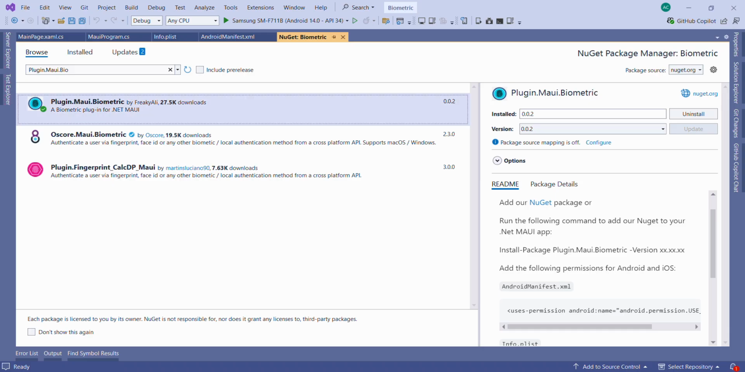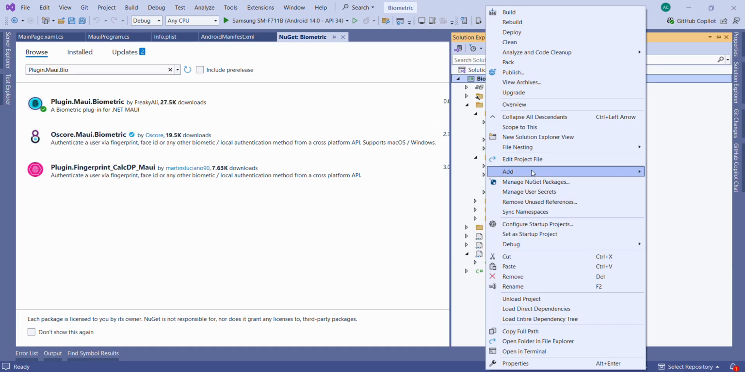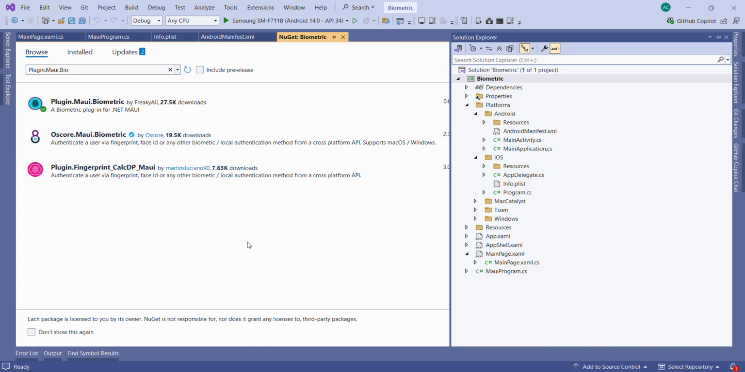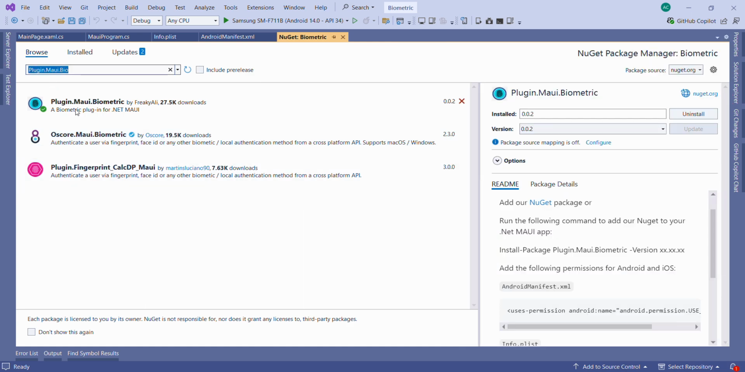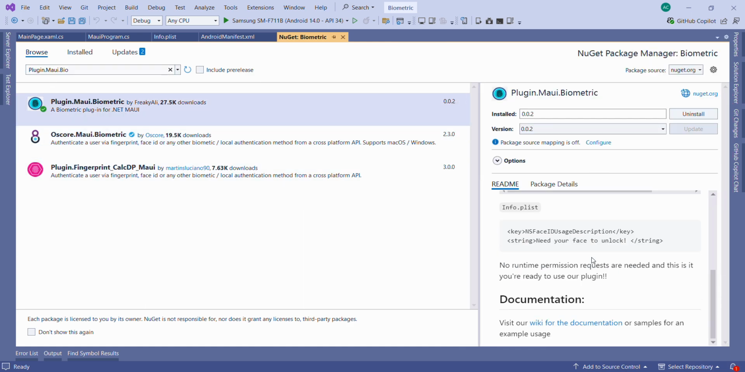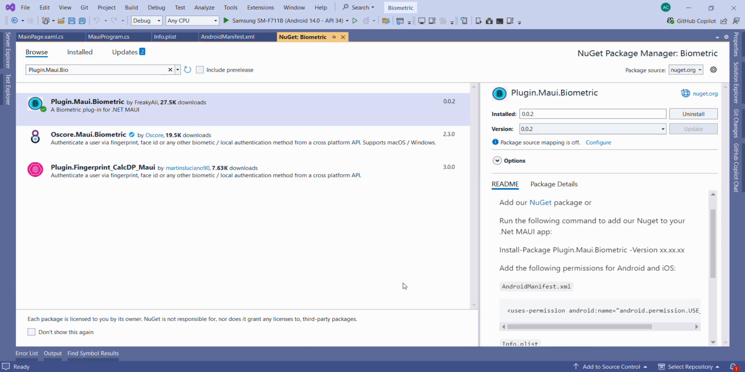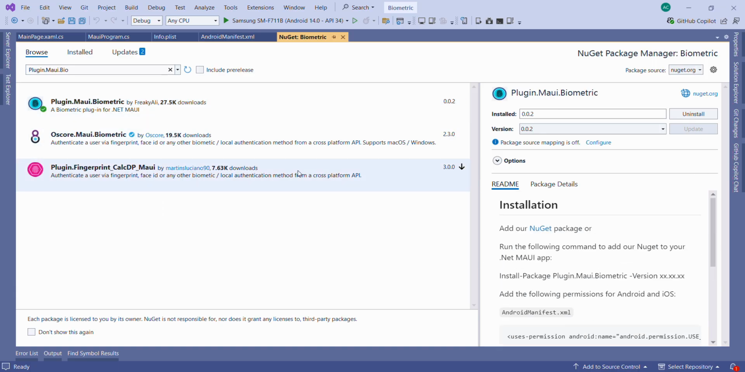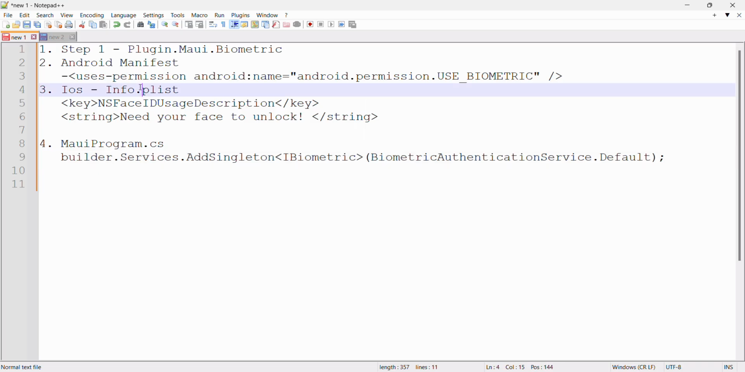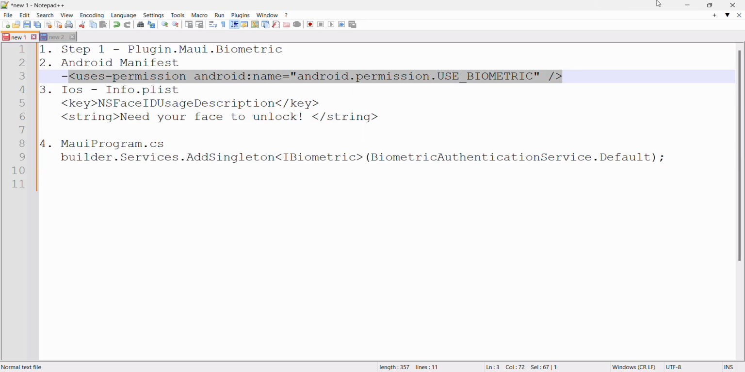So let's switch to Visual Studio. Go to NuGet Package Manager. Search for Plugin.Maui.Biometric. Install this. I have already installed it. So let's go to the next step, that we need to add some permissions for Android and iOS.